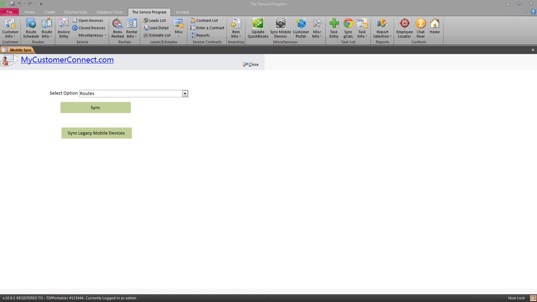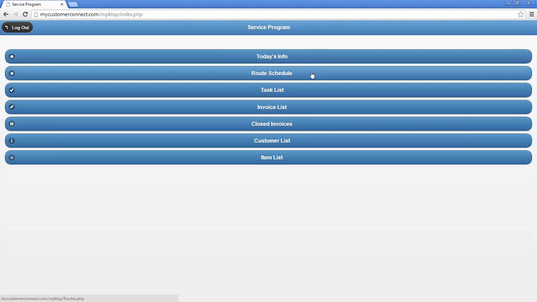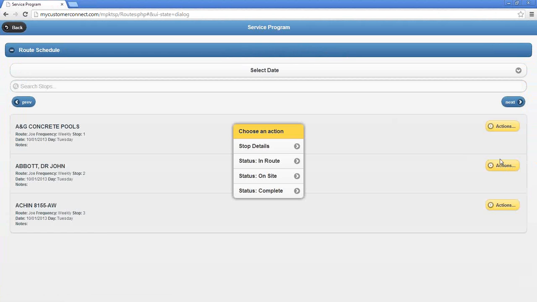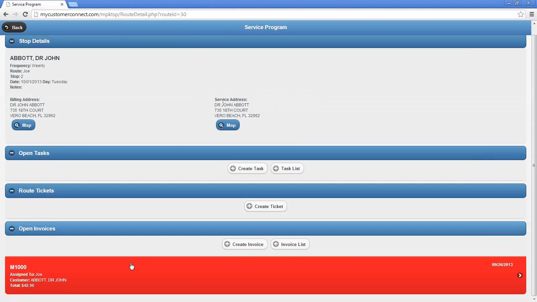All right. So let's go look at our mobile device. I'm going to go to Route Schedule. I'm just going to tap on Stop Actions and then go to Stop Details. This customer happens to have an outdated invoice that's still open. But what I'm going to do here is hit Create Ticket.